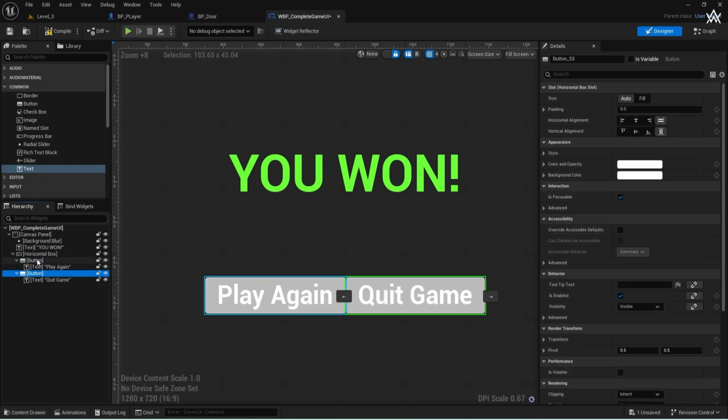Now for these buttons I want to choose a good name. For example, for this button I want to go here, you can see the name in here. I want to change it to play again BTN for button, right? And I want it to be a variable so I can use it inside the graph. Next, this button, this is quit game button, so let's just call it quit game BTN. And again, this one I want it to be variable so we can use it in the graph as well.